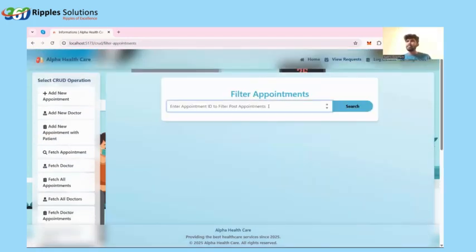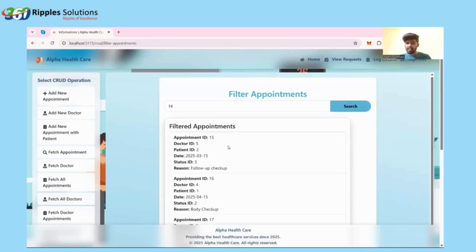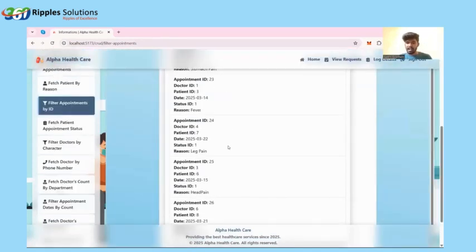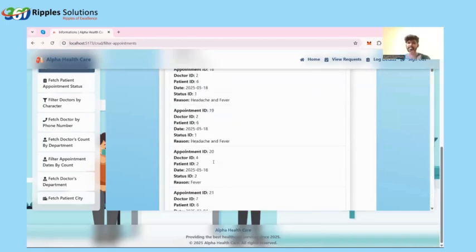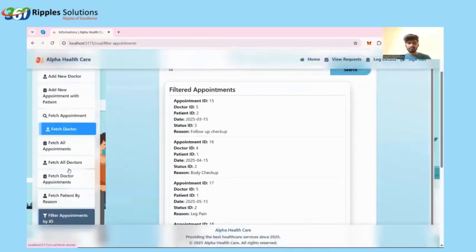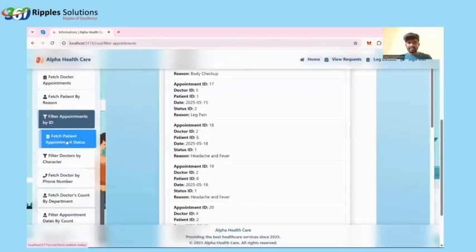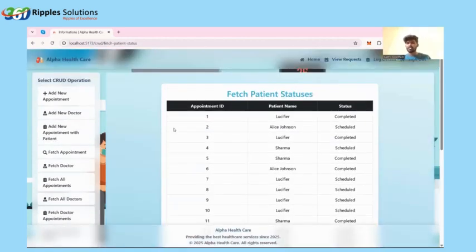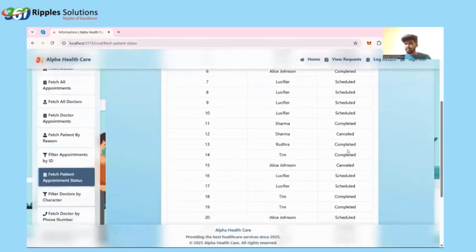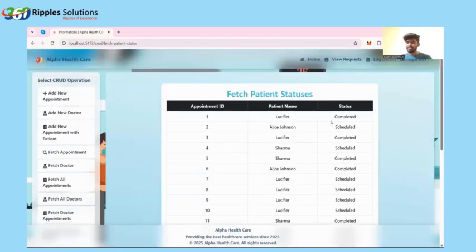So if I need to know the appointments which exist after a specific ID, like I want to know how many appointments exist after 14. If I give that, it will display after 14: 15, 16, 17, until 26 appointments after the 14. And the next API is fetch patient status. So which are the patient statuses: completed, scheduled and cancelled. So appointments which are related to the patient and the status.